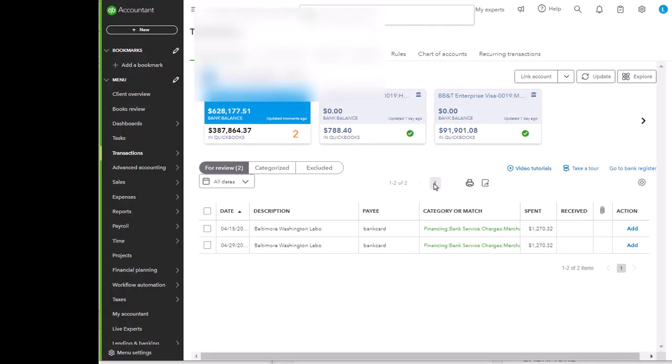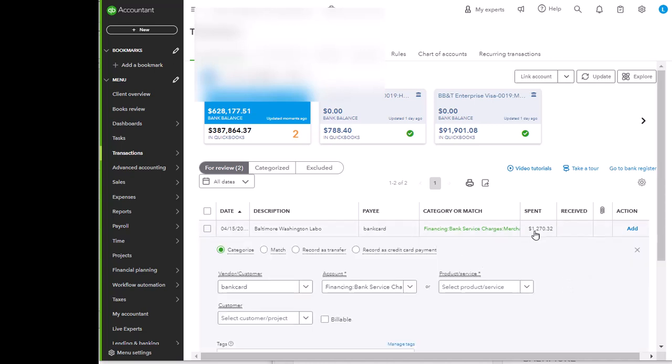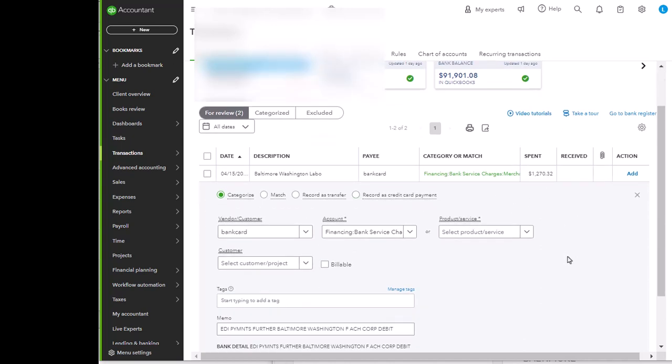Okay, so the second error that I see is, for some reason, at some point in the past, somebody had posted this transaction of 1270.32 against a different vendor for a different amount. It could be that at one point there was an amount for that vendor, and so now it's coming up thinking that it should be that amount. So here's another very common and very dangerous error, because this will lead to completely misposted transactions in the ledger.